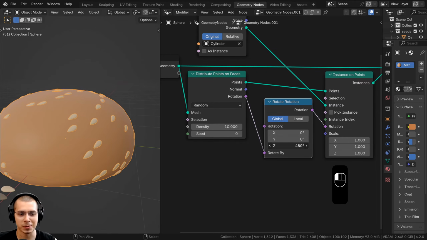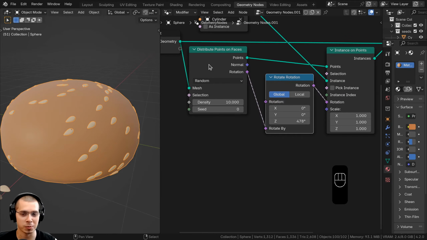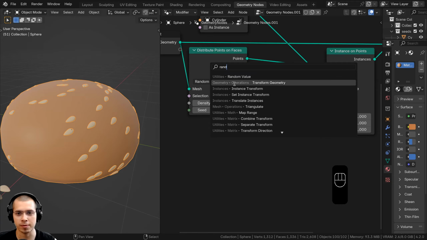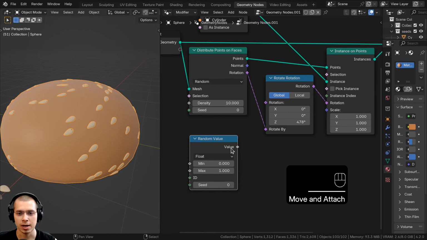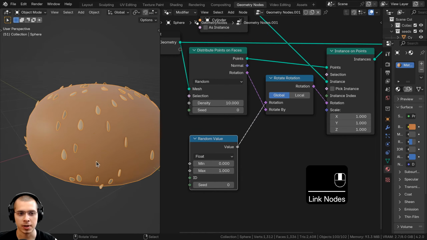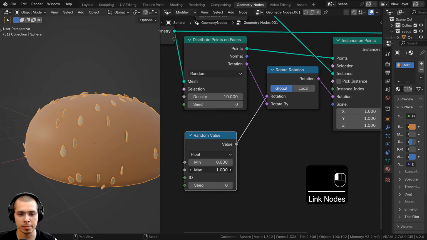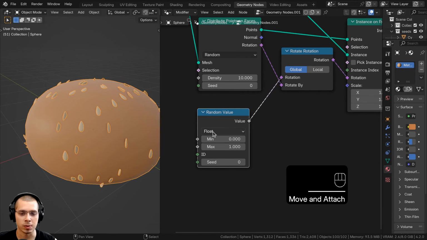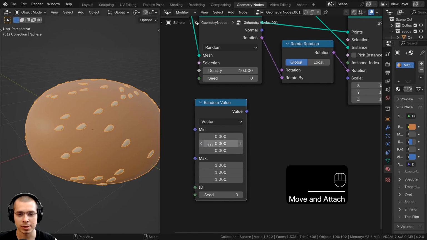So now we can rotate this around, but it's still all rotating at once, and I want each seed to be randomly rotated around. So to do this, we can search for the random value node. We'll drop this here and we can put the value into the rotation. Now the problem with this is that the minimum and maximum values are controlling the X, Y, and Z axis at once. So we want to click on the float here and we want to change it to vector instead. This way it's going to break up the values by X, Y, and Z values.